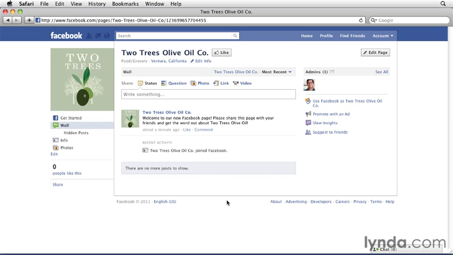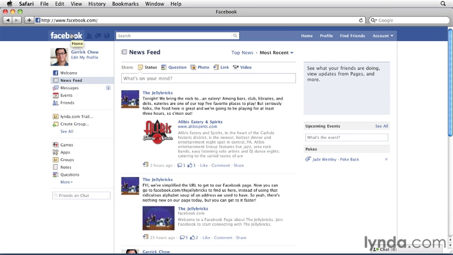As the creator of the page, you are the page's administrator, meaning you control its look and contents. To get to your page at any time, log into your personal account. I'm going to click the Facebook logo to go to my home page to simulate having just logged into Facebook.